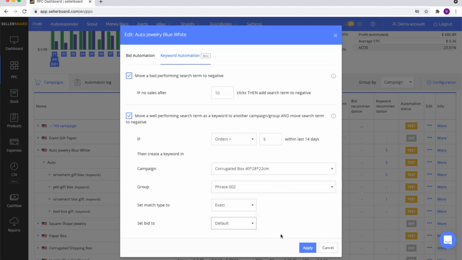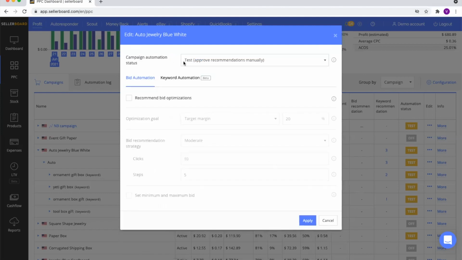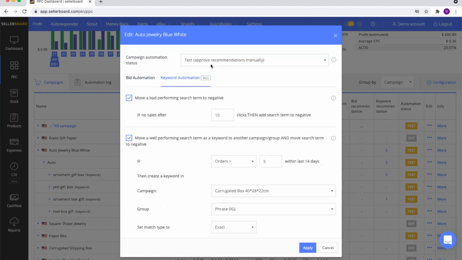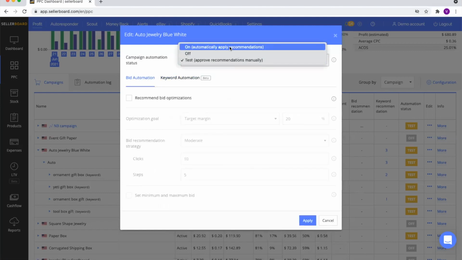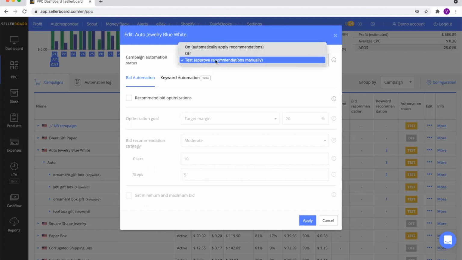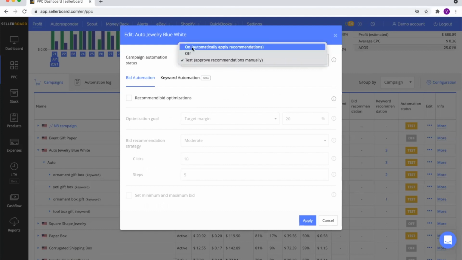Yeah, so once we've configured all that, we can apply the settings and we can enable the campaign if we want. We'll put it on autopilot or put it in test and review the recommendations over the next couple of days. And if you like them, if you find yourself always accepting Sellerboard's recommendations, then you can move the status to on.